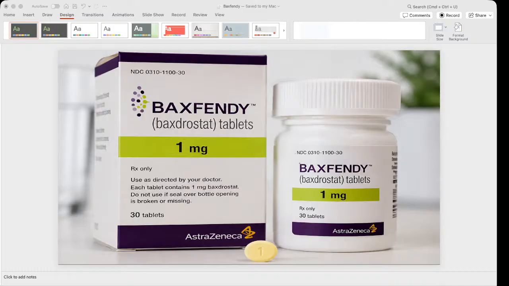Hi, my name is Snehal Desai. I'm going to talk to you a little bit about Baxdrostat, a medication that's used for treating uncontrolled hypertension, or high blood pressure, despite other medication that's used to lower it.